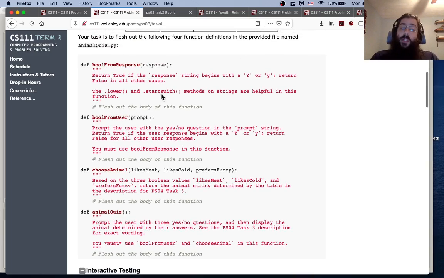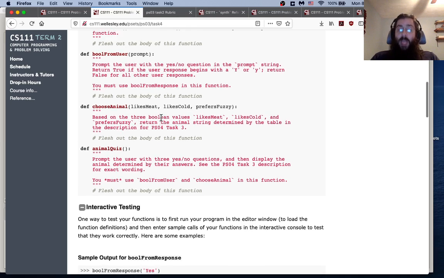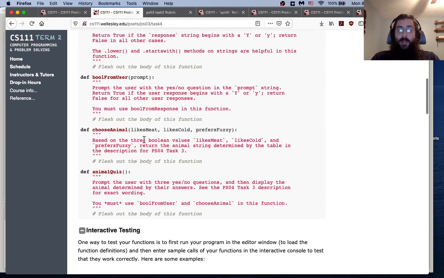All right, with those two functions out of the way, we're going to define choose animal. This one takes 3 Boolean values as inputs. So do you like meat? Do you like the cold? Do you prefer fuzzy animals over non-fuzzy animals? Based on those 3 Boolean values, this function is going to return one of the animals from the table up here as a string. So the string polar bear or the string tiger, right? So this is a function that takes 3 Boolean inputs, returns a string. And that's going to be basically the logic of the program. If this, then this animal, right?